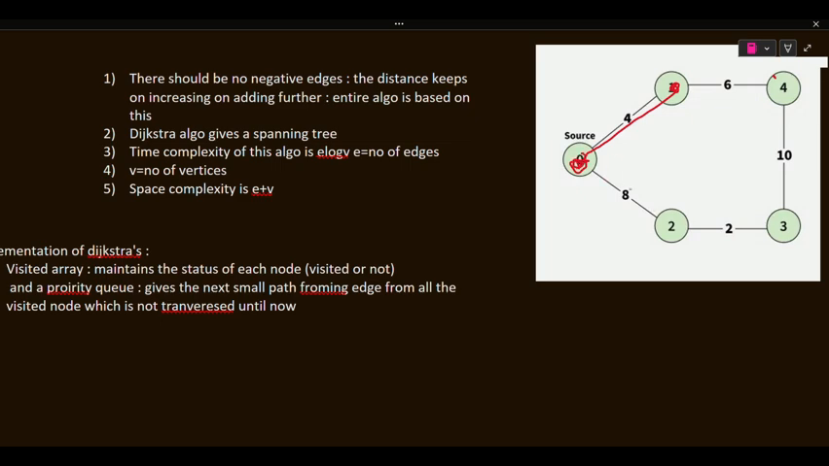So we'll compare the distance 8 and 6. The 6 is smaller, then we again take the node 4. I'm sorry. We compare the sum of the distances. Like here, if we take the 4, the total distance is becoming 10. Whereas if we take the node 2, the total distance is 8. So we take the node 2 and make the node 2 as visited and push the node 3 into the priority queue.